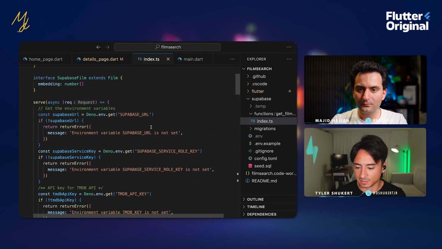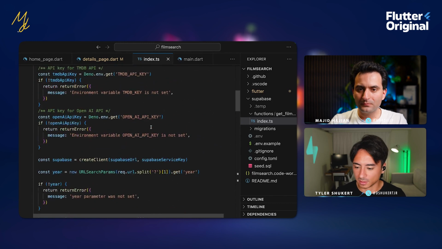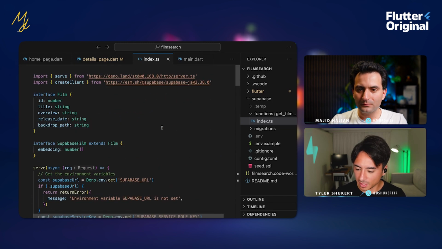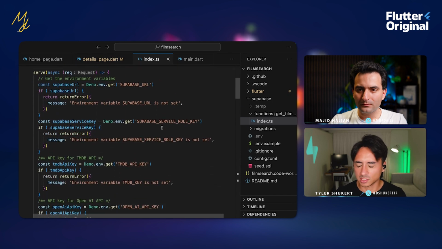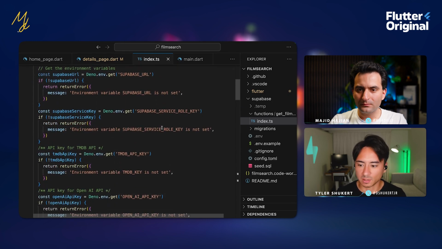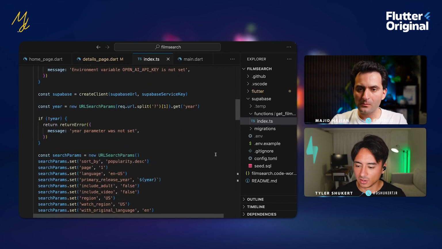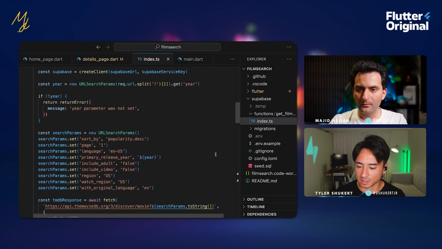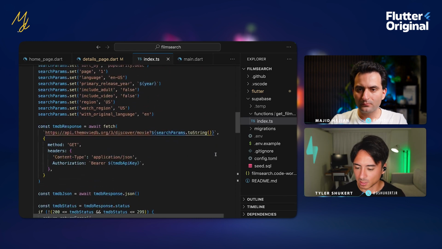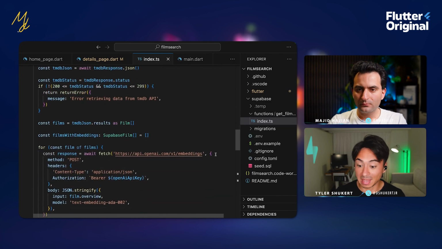The first part is, okay, let's start from the top. I have some models defined. The first chunk is just setting up environment variables and whatnot, API keys for OpenAI and the Movies API. Makes sense. Yep. And then here I'm getting the list of movies basically, which I will casually skip because it's not where the main magic happens.